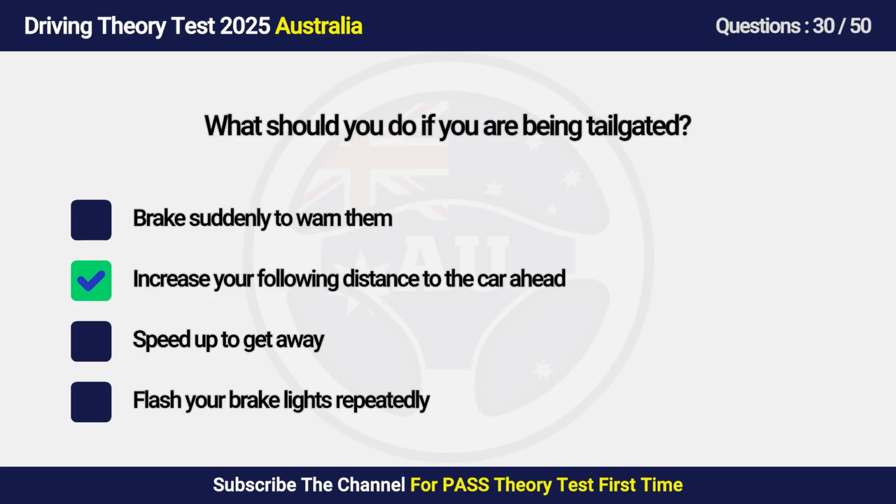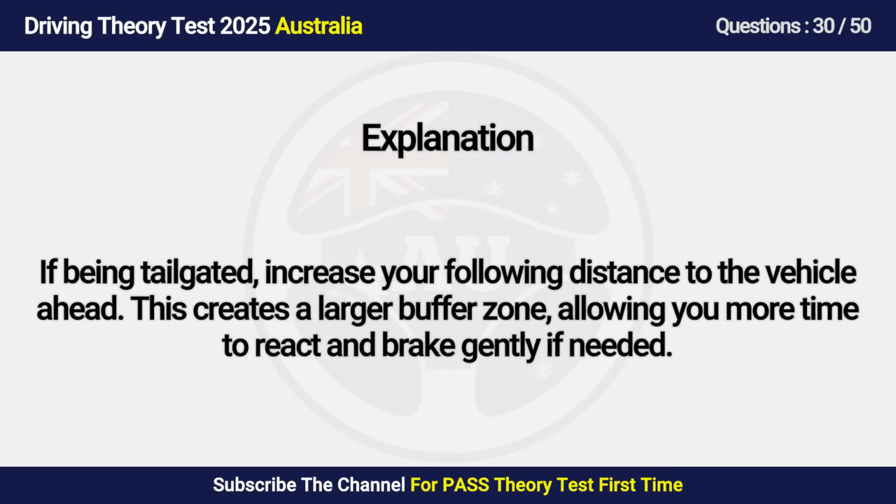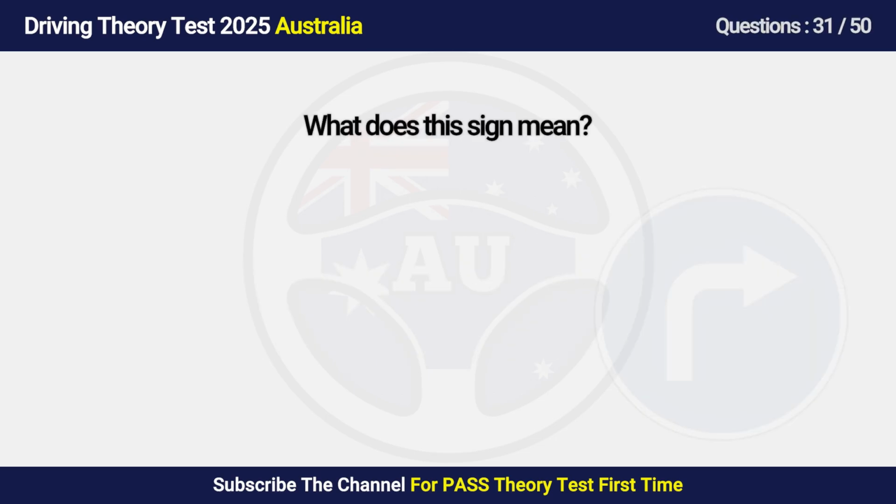Answer is B. Increase your following distance to the car ahead. If being tailgated, increase your following distance to the vehicle ahead. This creates a larger buffer zone, allowing you more time to react and brake gently if needed. Question 31. What does this sign mean?